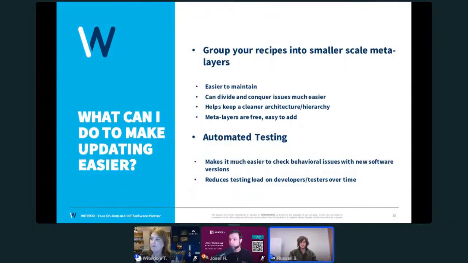If you're working in a team, you can divide and conquer these issues much easier. Providing you use this in a more logical way, it can help you keep a much cleaner architecture. And meta layers are free. You can add as many as you want.